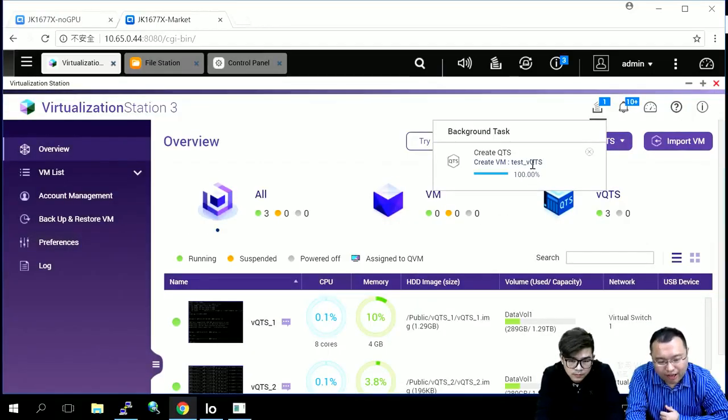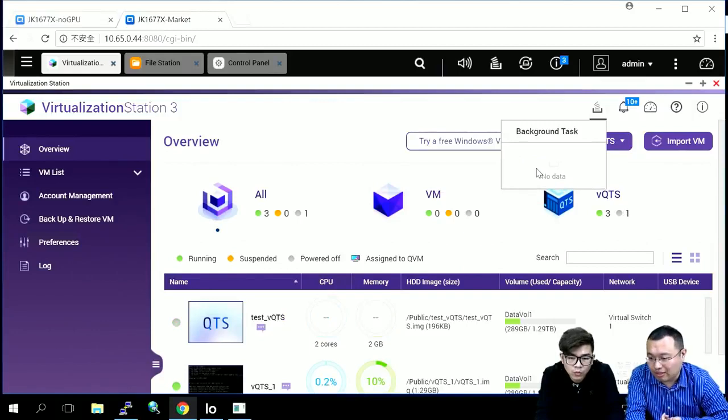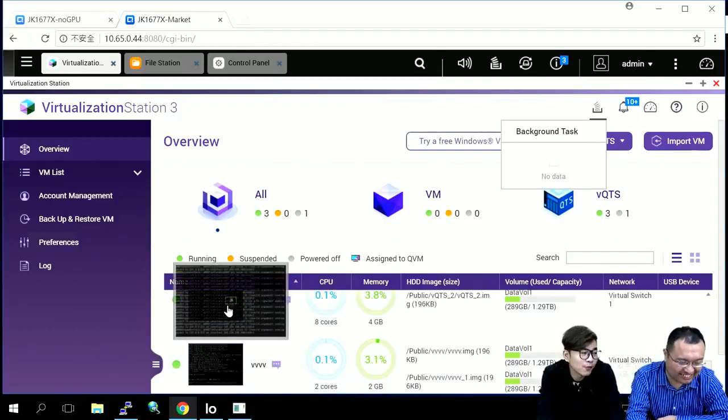And you will see how fast you can create this VQTS instance. It's like in 2 seconds. Yeah. So here you will see a VQTS already set up. Okay?